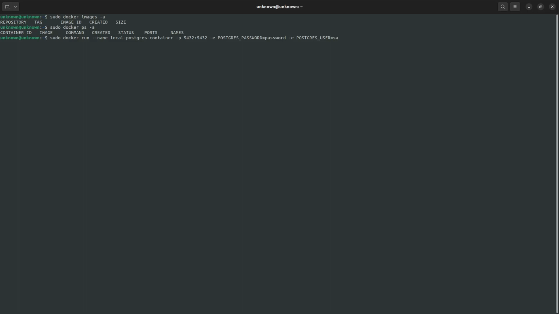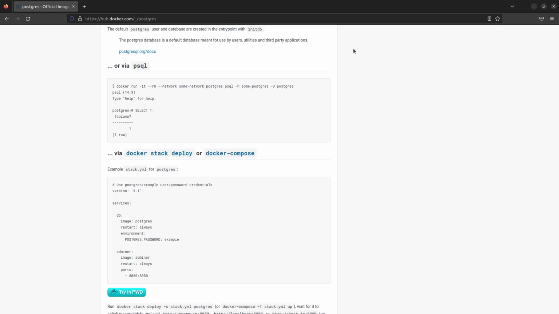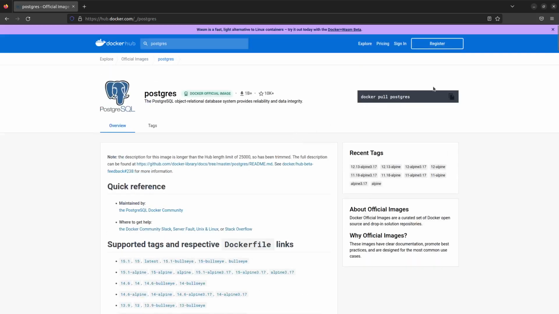I'm just going to specify SA here. And then I'm going to run it in detach mode. And the last thing is what image I want to pull. I'm telling Docker to pull. And where I got this from is if I navigate back over to the browser here and scroll all the way up to the top, this is the official image and this is the name of the image, Postgres.